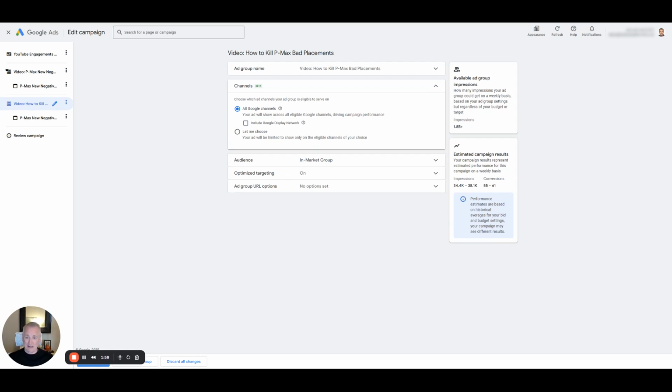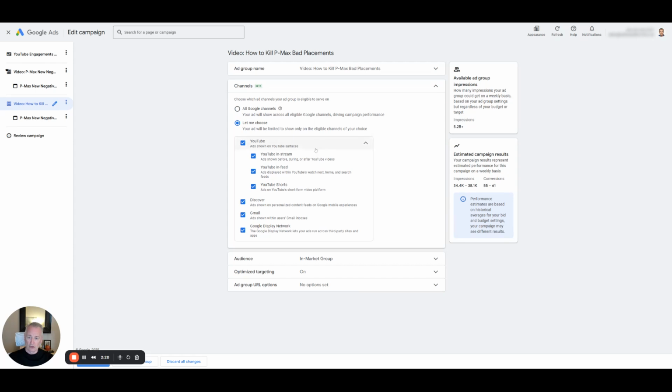I personally don't generally recommend running the Google Display Network. I mean, one of the whole reasons to be on Demand Gen instead of a display campaign is to be on the higher quality inventory. But if you want to be aggressive and get more exposure, then by all means, you can select that. But beyond doing these two things, then if you choose, you can then select which specific channels to be on.